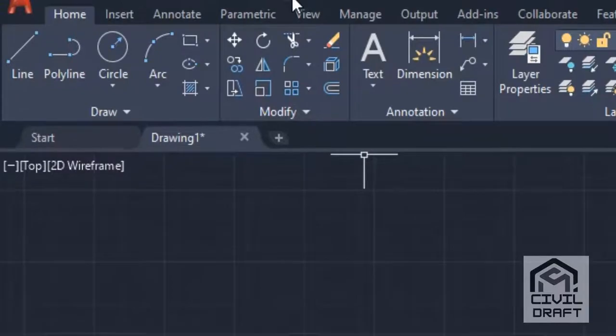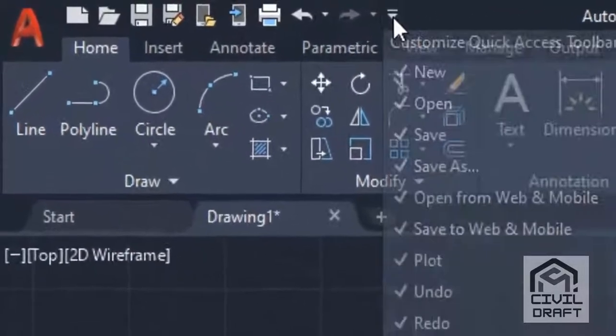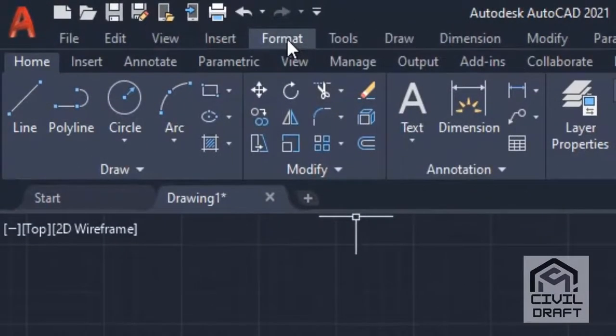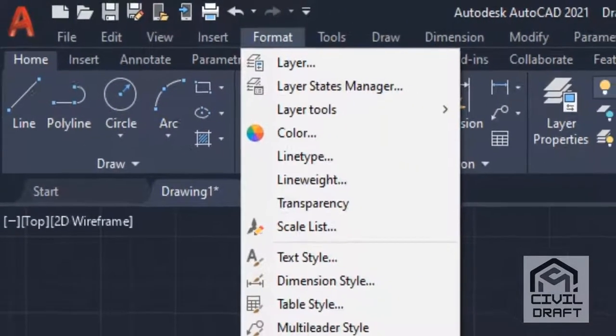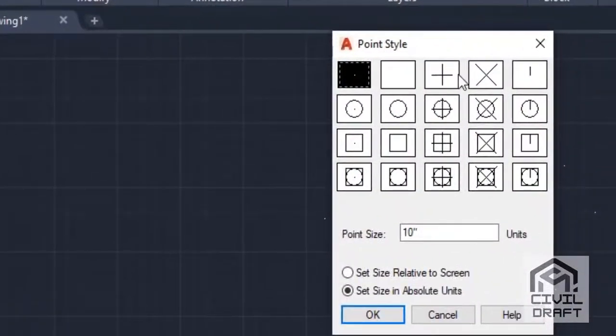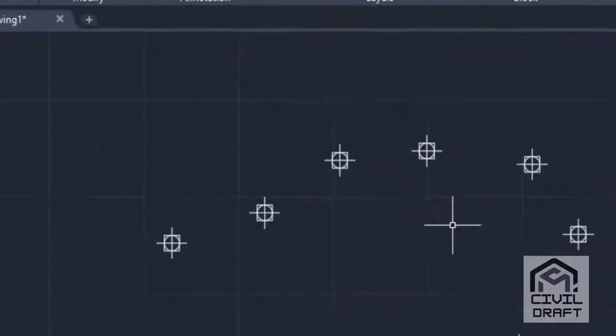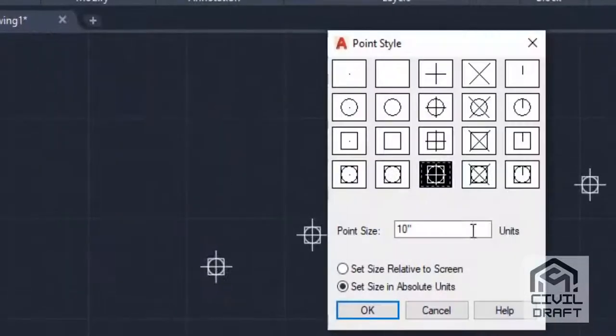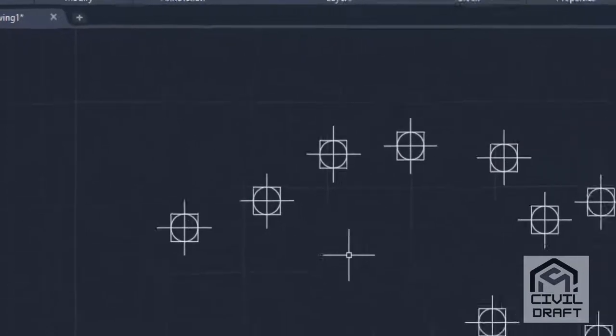For this, go to the menu bar, and then here is Format. Go to Format, there is Point Style, and select the point style. I'll select this. Okay, now the point style is changed. Similarly, you can change the size of the point too. Go to Format, Point Style, and here point size, now it's 10. Okay, I'll make it 20 units. The size of the point is enlarged.